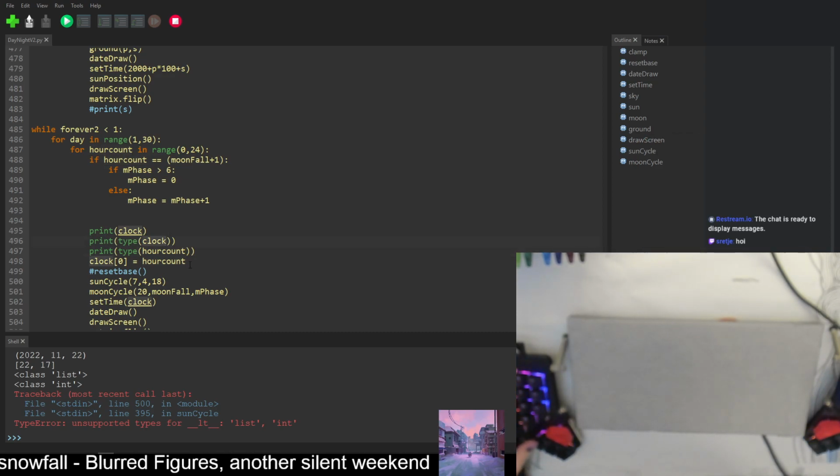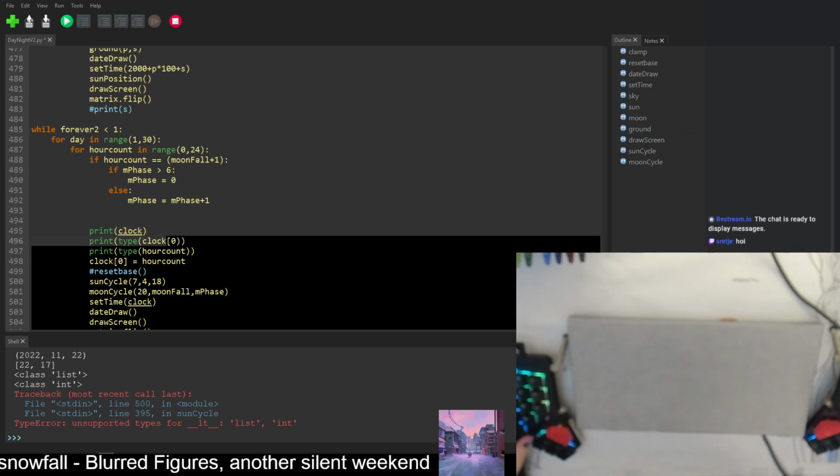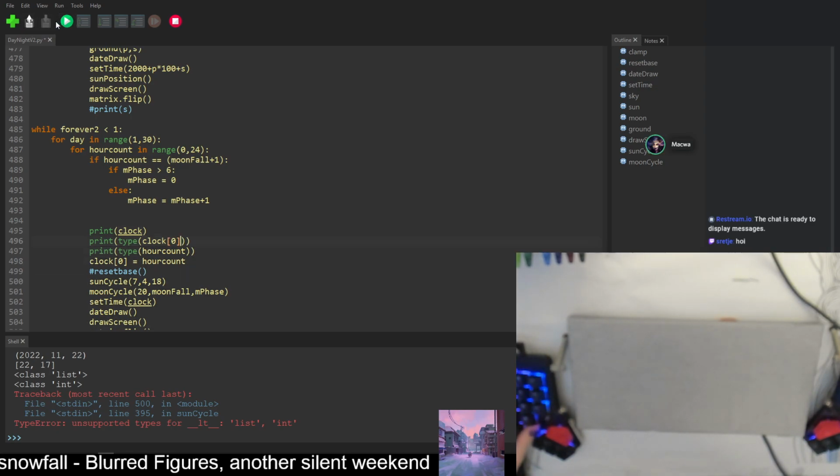Fine. Can I specify an item inside the list? Int. So why can't I change an int into another int? I'm not comparing them, so it shouldn't be like the double equal signs.